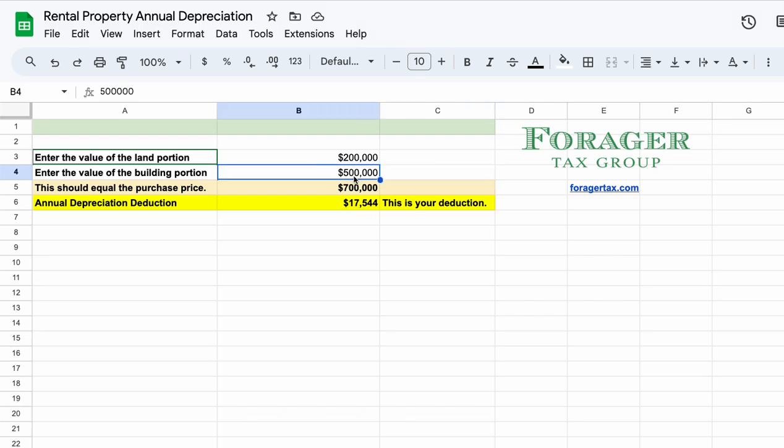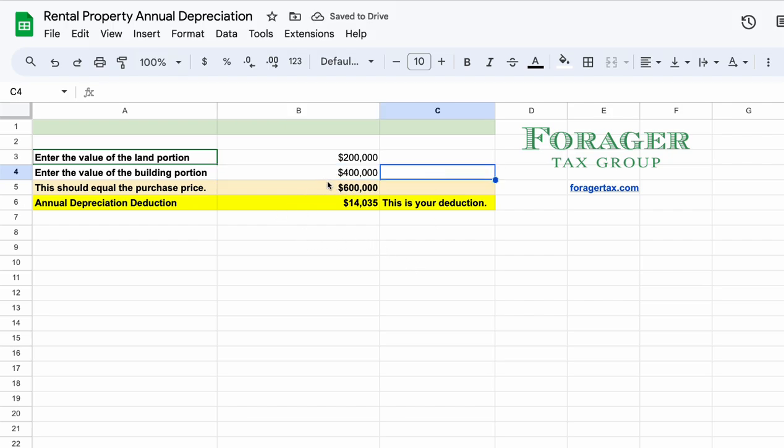That's it. If I change this number, let's drop it here, $400,000, you can see the total value should be $600,000. I have that in here. You don't have to do anything on this line 5. It's just to calculate to make sure that when you add the land and the building together, you're getting the total value so that it makes sense. It matches whatever you're paying for the property or what the current assessed value is.